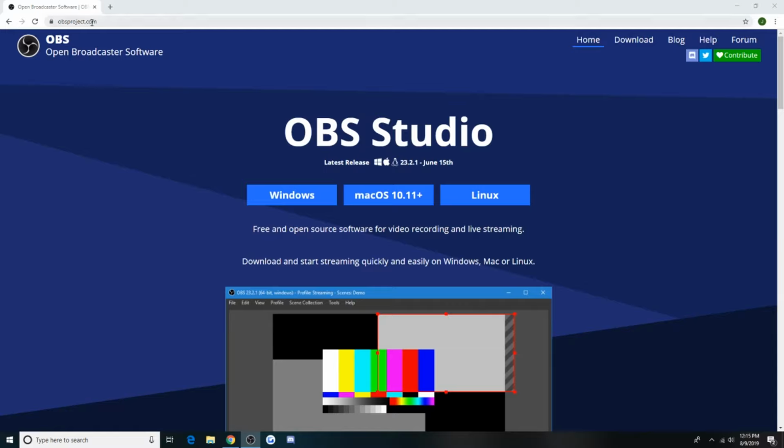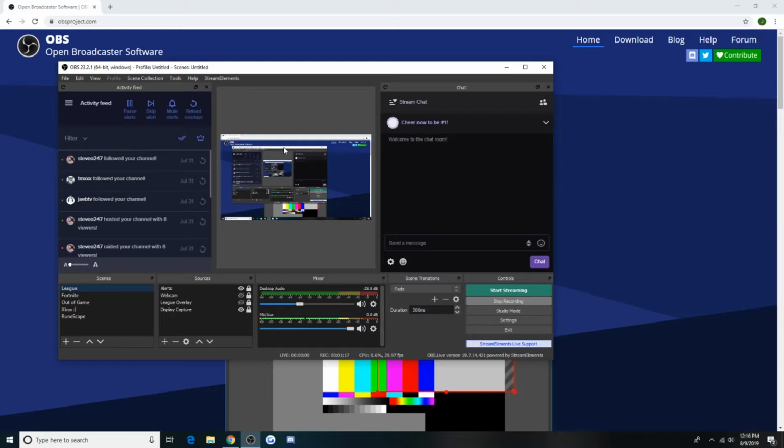So basically, the first thing you're going to want to do is just go to obsproject.com, type that in, it'll take you right here. I assume most of you are going to be on Windows, just click that. Mac, Linux, you click those, and then download it. It'll pull this up. Alright, so your OBS is going to be pretty bland. It's not going to have the stream chat, the activity feed, and you're not going to have all these scenes and sources.